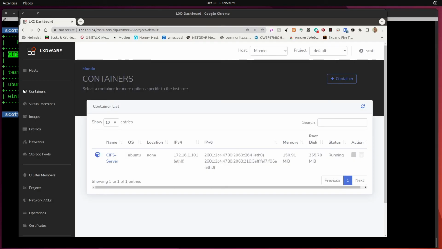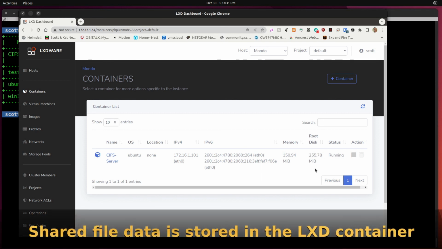If you watch the channel frequently, you know that one of my favorite programs to monitor LXD containers is LXDware's LXD Dashboard. And here I've drilled down onto my Mondo host and I'm looking at containers. And in this particular case, I'm looking at the CIFS server container. And you can see here that even with our 2 shares created, we're using 150 megabytes of memory and only 255 megabytes of disk space on the root.